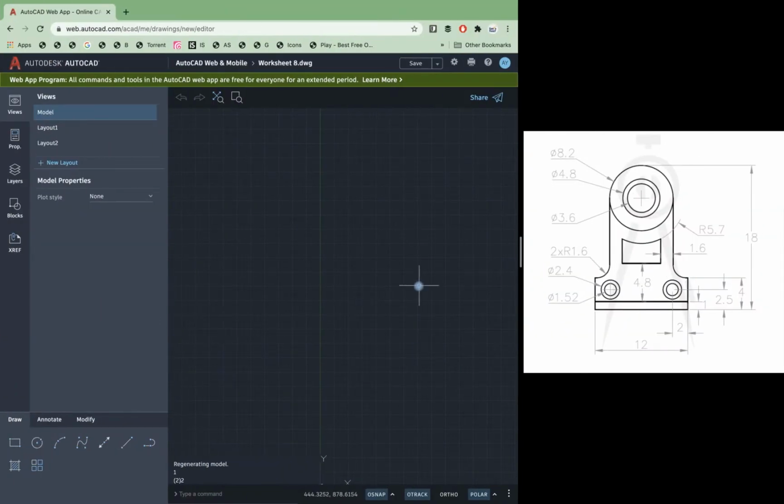Okay, as you already know, once we are here, the first step is to click on this button which says zoom extend. Okay, so once we are here now, let me start this drawing from the bottom.